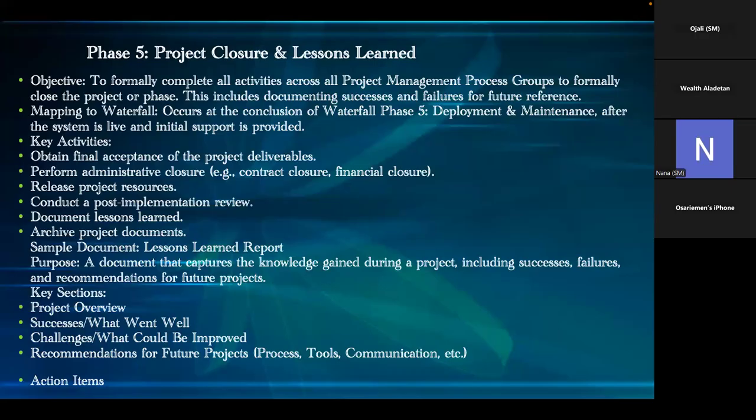And then you look at what the successes were, what went well, what were the challenges that you faced, and what could be improved on. All these are part of what will be in your lessons learned. There will be recommendations also. Just like I put here on the purpose, what is the purpose of this lessons learned report? It's a document that captures the knowledge gained during a project, including successes, failures, and recommendations for future projects. So I think that's it for the project closure.